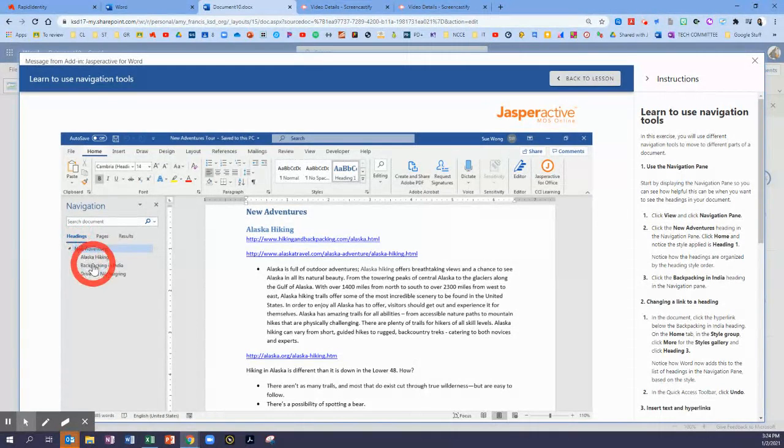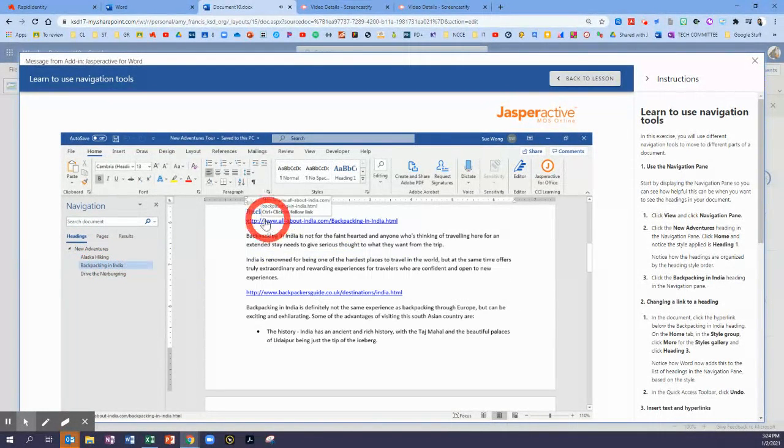Now we're going to click on the navigation pane, Backpacking in India. Click Backpacking in India. All right. There we go. All right, now we're going to change a link to a heading. So in the document, you're going to click the hyperlink below Backpacking in India. We're going to click that hyperlink.